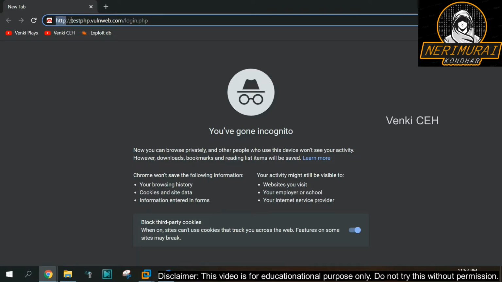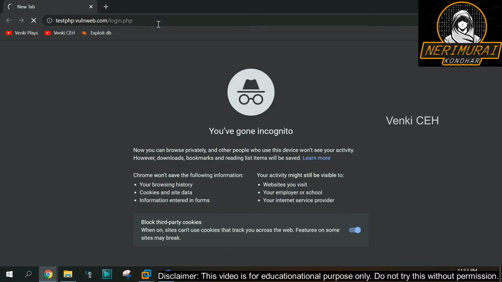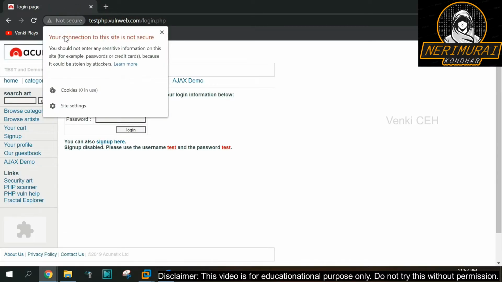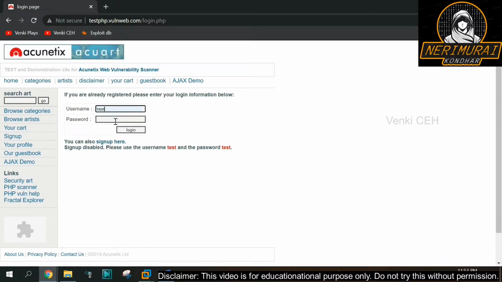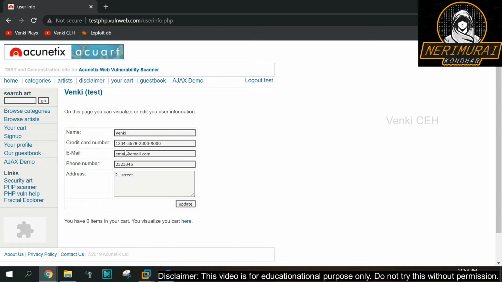Let me start with the HTTP protocol, which is Hypertext Transfer Protocol. I'm just connecting to one of the HTTP websites and we can see that the site is not secured. I'm trying to log in with a username and password credential, clicking on the login button, which allowed me to get into the website. We can also see a profile page where we can update our name, credit card number, email, phone number and address.